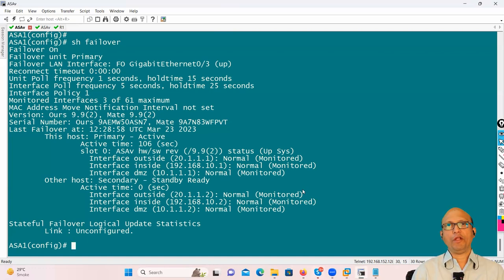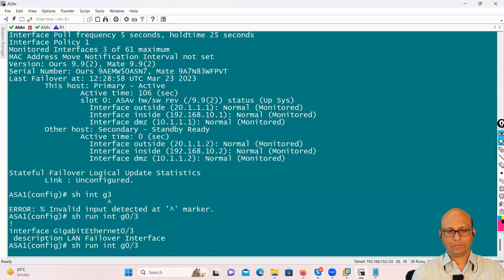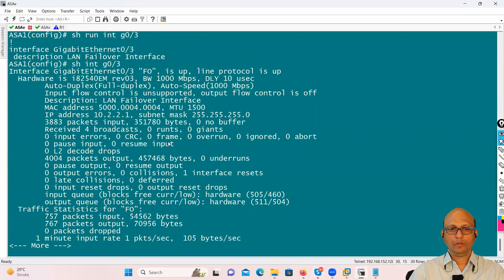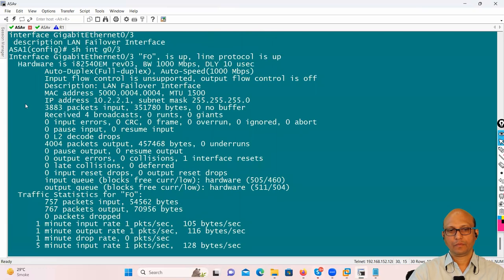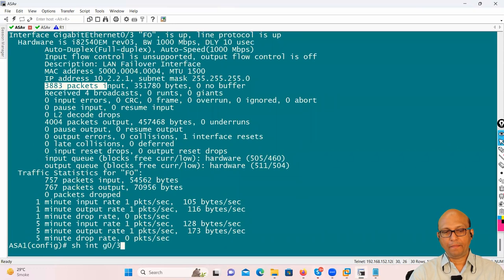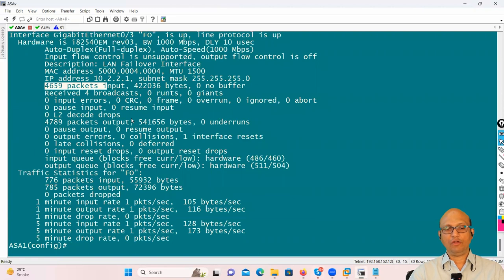So the communication point between ASA1 and ASA2 is G0/3. This interface is continuously receiving some messages, and these are nothing but hello packets: 3883 packets, 4659 packets on the failover interface.